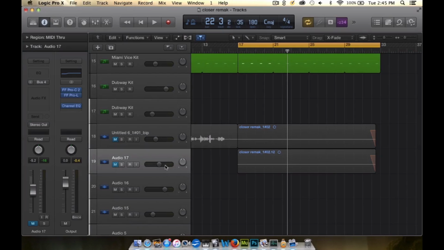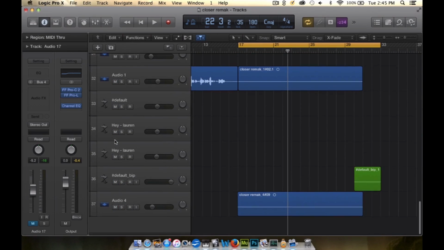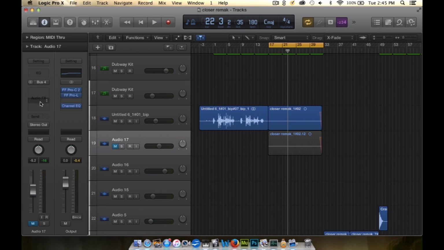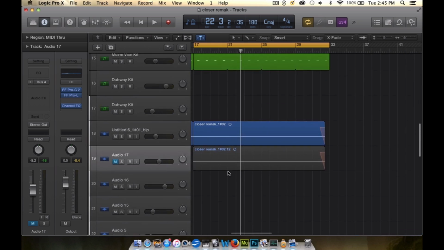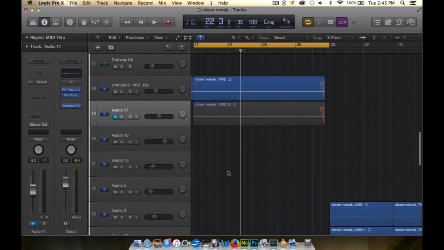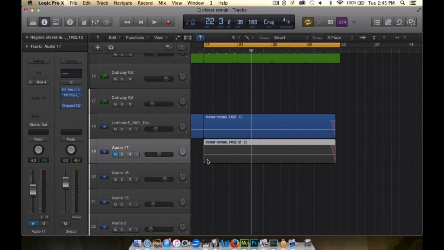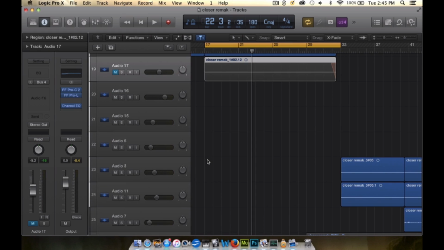Okay, so here is the project file that I am going to take you through, and I am also going to be adding my plugins here, the 3 essential plugins. So I'm going to play this really quick, and what I'm basically showing you right now is what the end result will sound like.